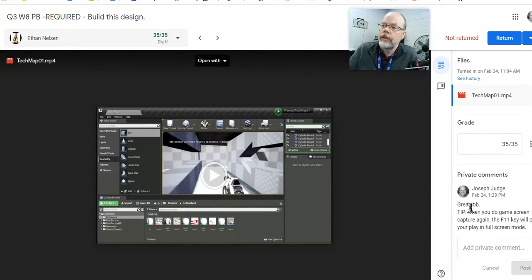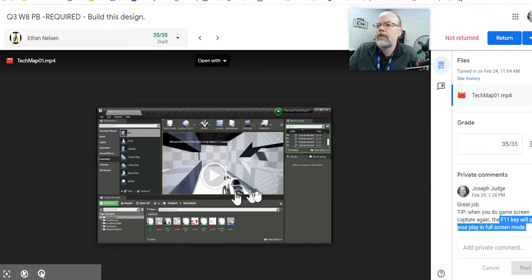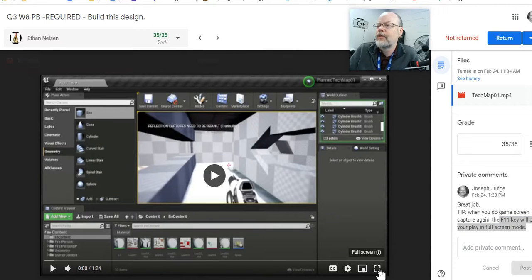Before I start, I just want to mention, these are just tips, and sometimes in comments I do that. When you do game screen capture, next time, the F11 key will put your play screen in full mode, all right? That's just a tip. Somebody else had another one, I'll talk to that one in a little bit. All right, let's fire this up.